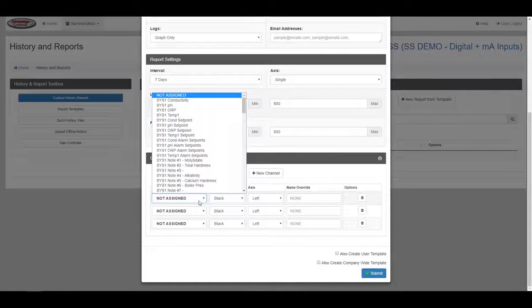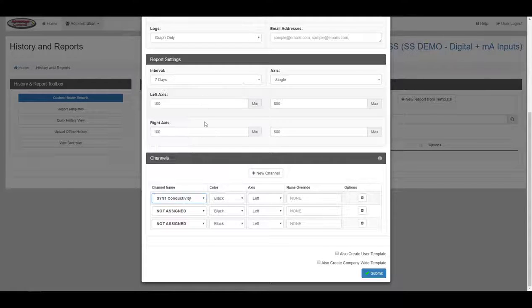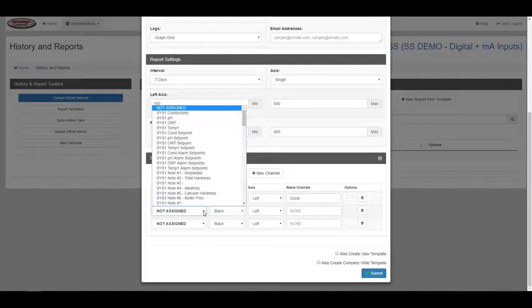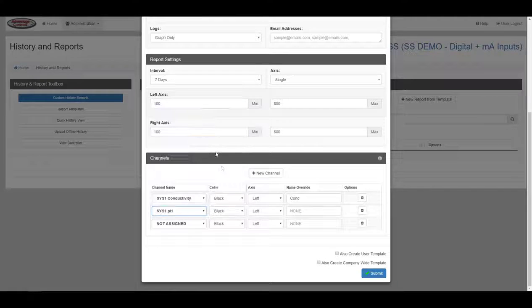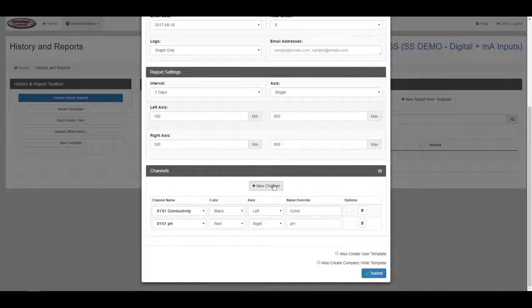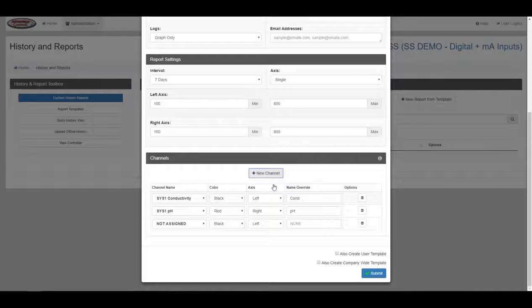The channels will allow you to set the data channels that you want to have graphed each time the report is generated. Select the channel, select the color of the represented data lines, and what axis it should use, left or right. You may also choose to override the channel name to say something easier like conductivity or TDS. To add a new channel, just click the plus New Channel button at the top of the Channels section.